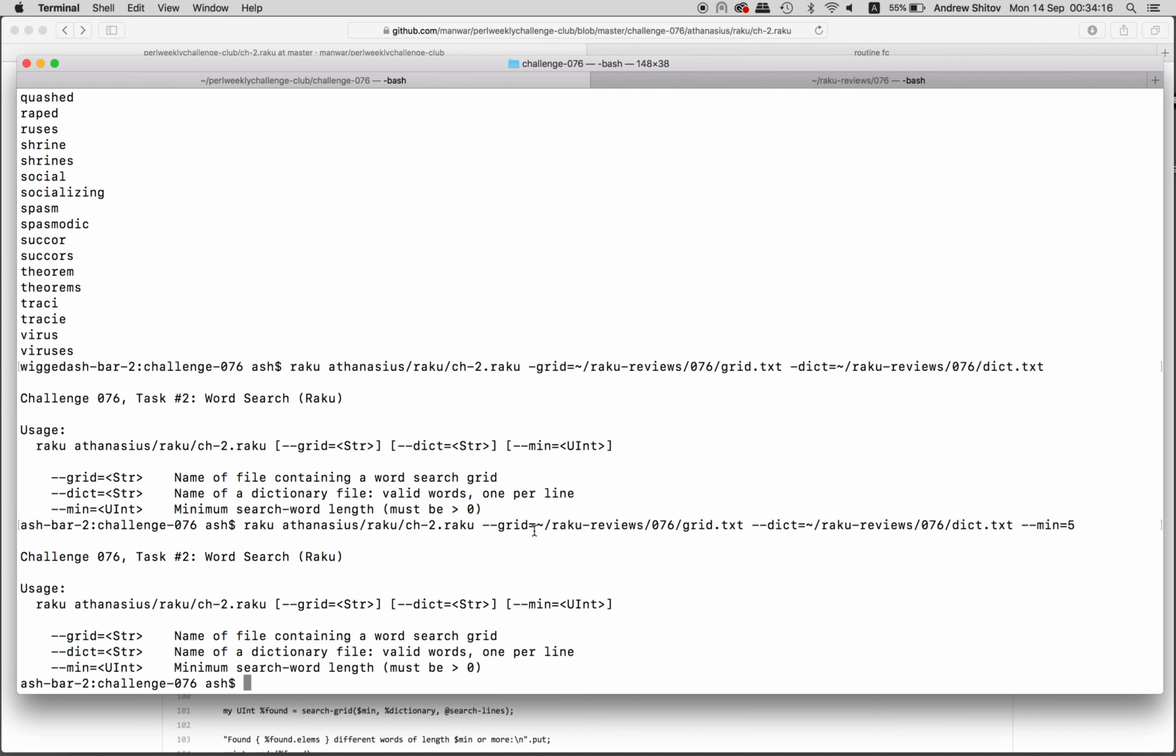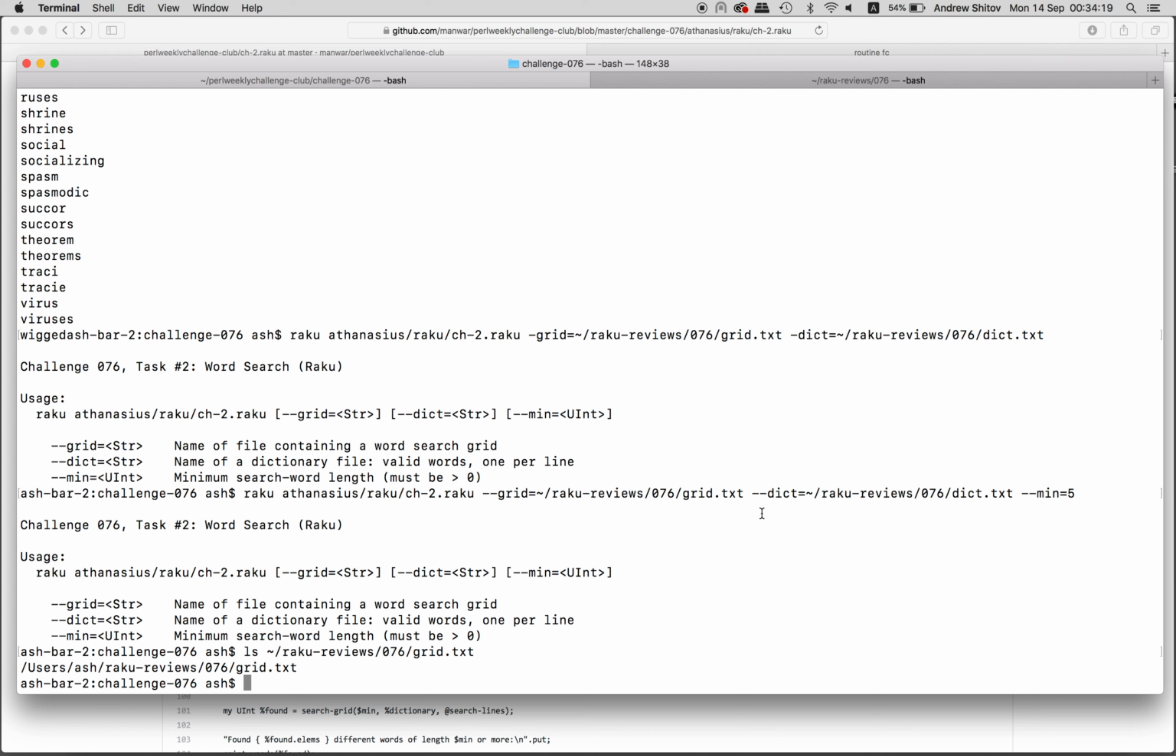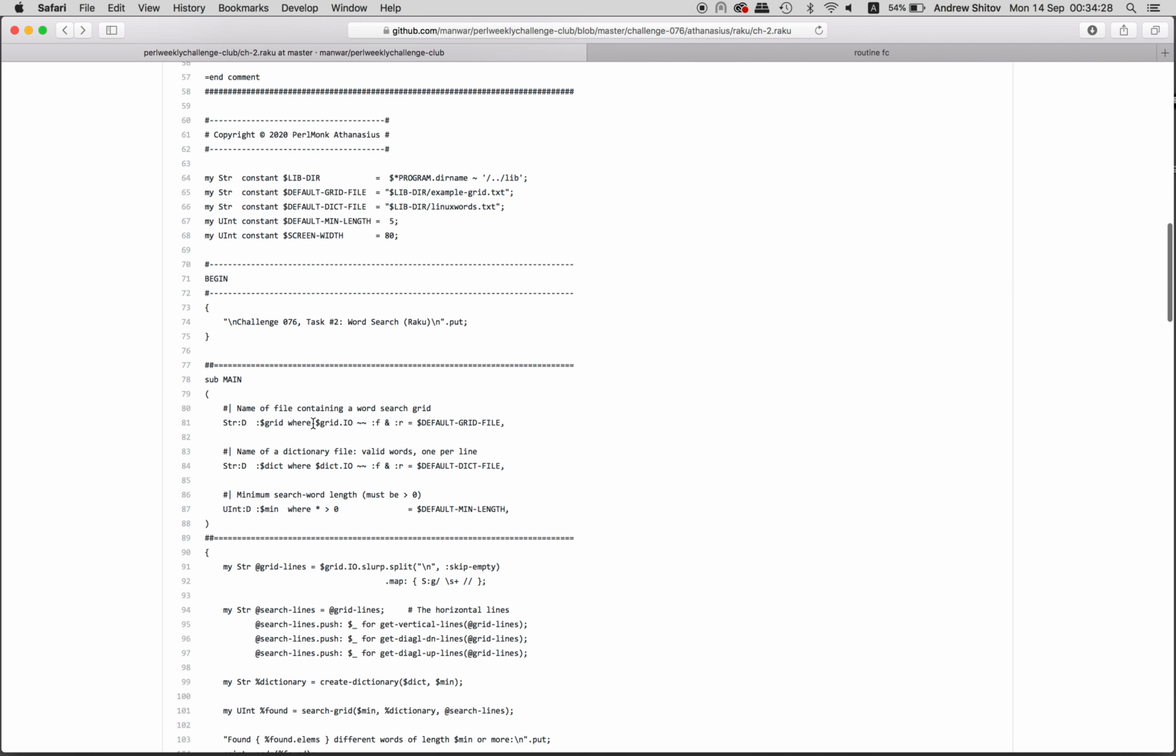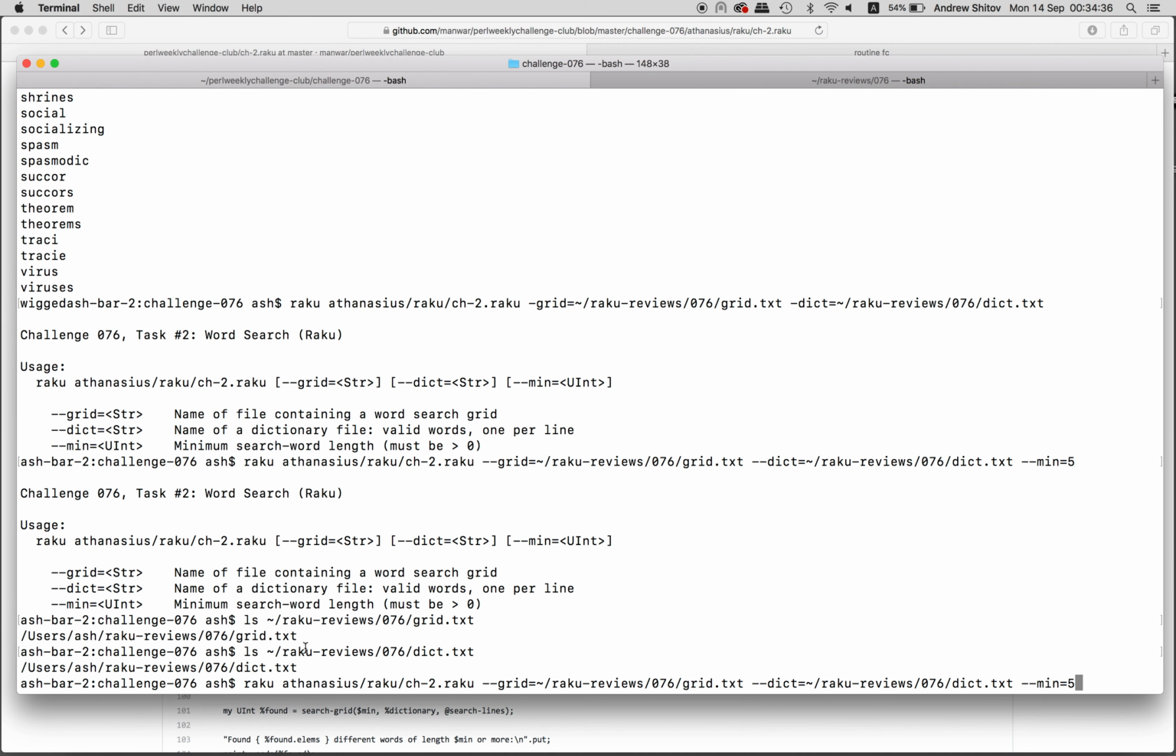Now the file contains the word search, but all those files exist, right? And this file also exists. But this one, I don't know what happened. I mean, if this condition was not satisfied, then we get this message, regardless of the correctness of the parameters. But okay, so dash grid equals the string, dash dict equals the thing, dash dash min equals some number.